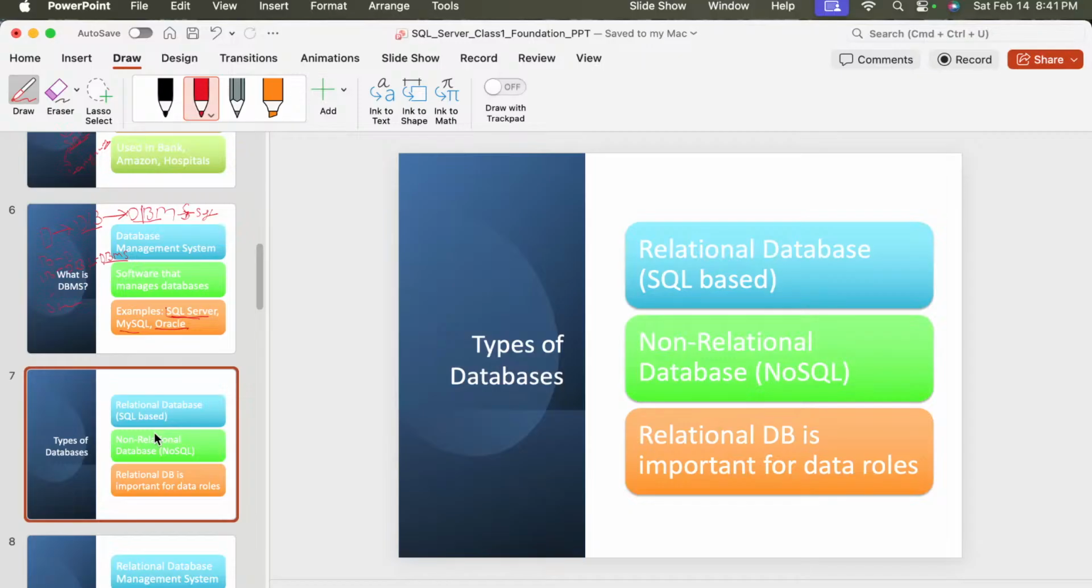But in our course we are going to use SQL database, which is a relational database, right? So what is actually a relational database, ये आप लोग को समझ में आना चाहिए कि relational database क्या है.